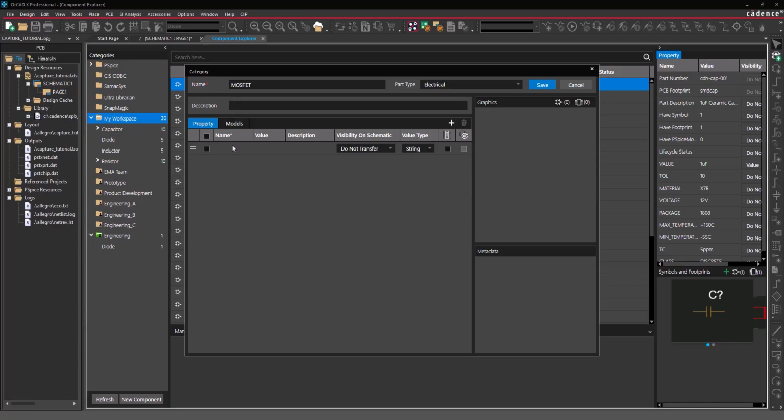Select the cell under Name and enter VDSS for the property name. Under Description, enter Maximum Drain Source Voltage. Leave the default settings for visibility on schematic and value type. Check the option for Show in Place component to show the property in the Component Explorer tab. Add the remaining properties to the table.